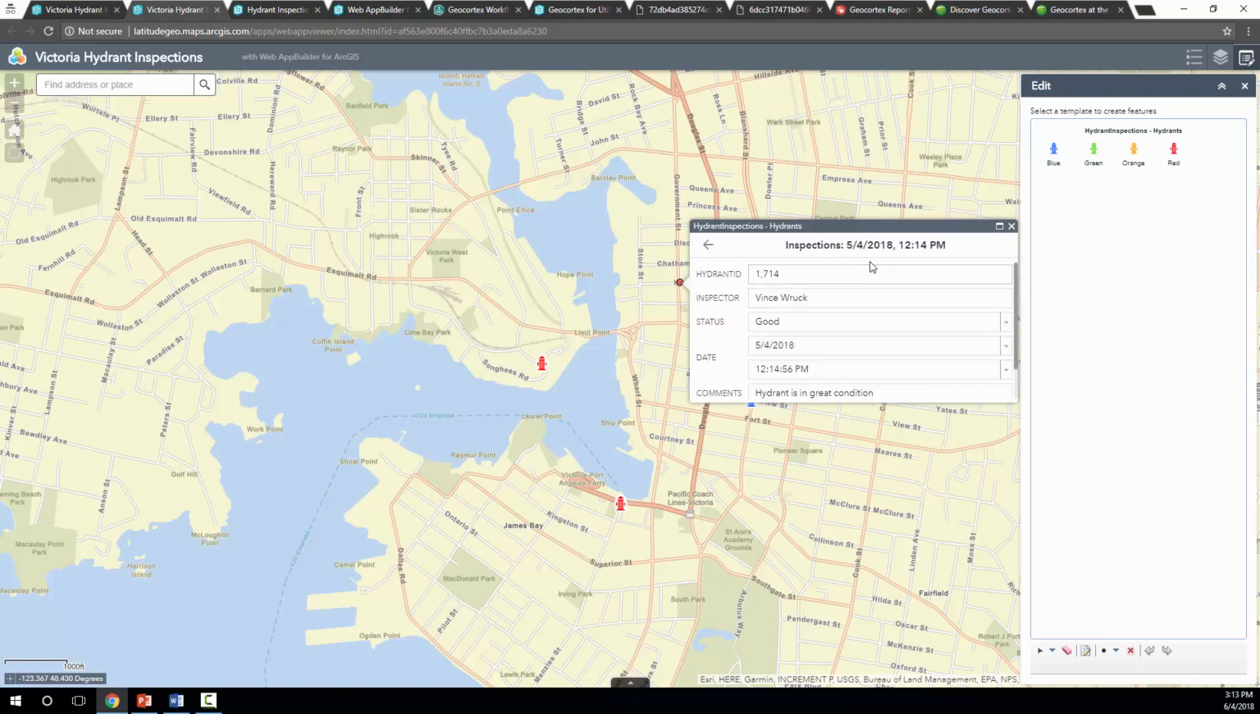So I can see that last month, my colleague Vince Ruck made an inspection on this hydrant, said it was in great condition, and we can see that Paul Van Haren said it is in fair condition. So the hydrant is working, but there's just a little bit of rust. So I might want to create a new inspection here.